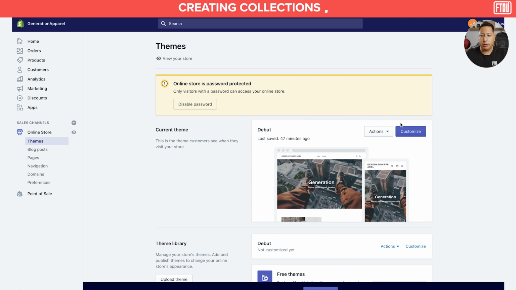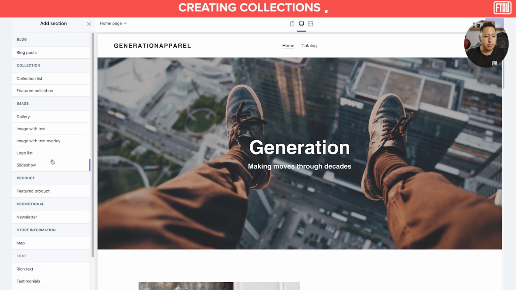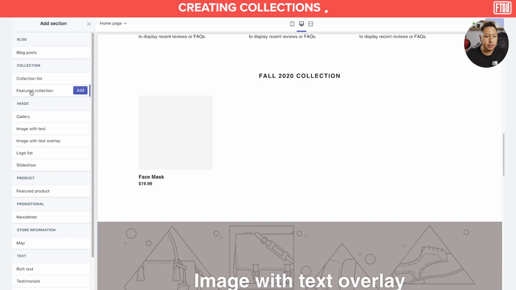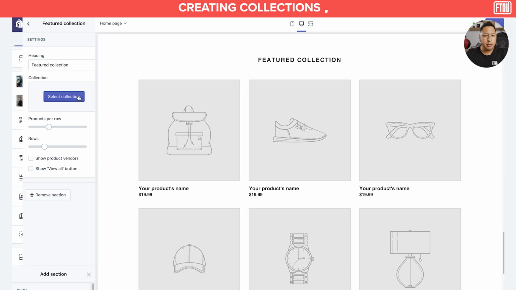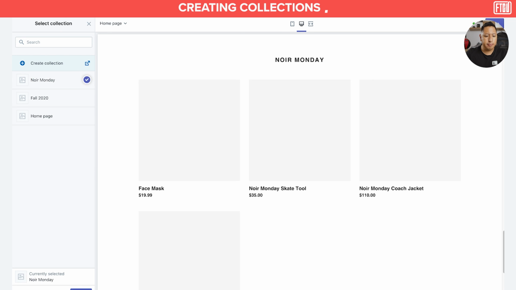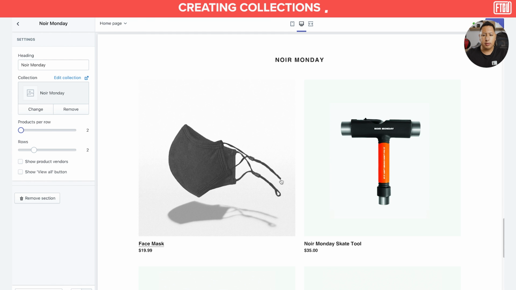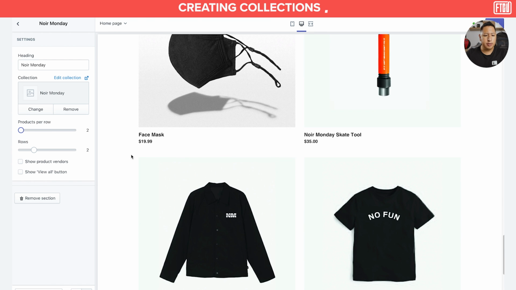So let's just go on over to customize, and we will update the collection, or you can even add collections to your homepage. So let's go ahead and do this and add a featured collection, and let's add that. You can have 2 collections on there. So we'll do Normonday, select collection, Normonday, select. We want 3 products. Let's see how 2 products per row look. 2 products, boom. More front and center, hit save there.